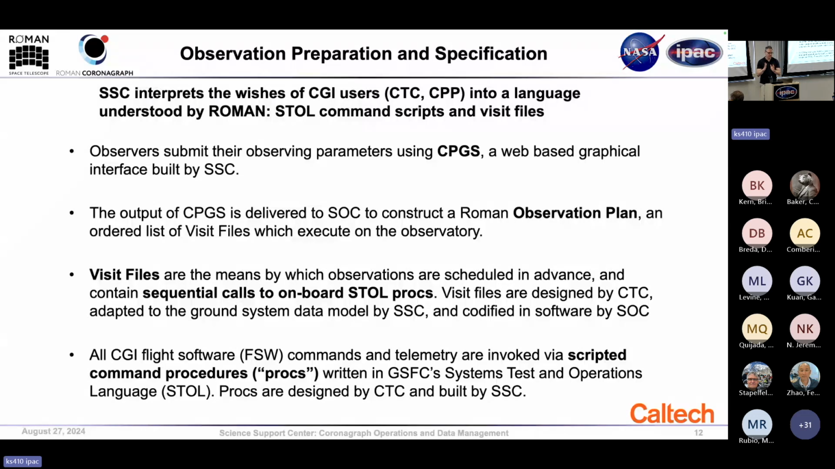So basically, the process here is observers will submit their observing parameters using a web-based interface that we've created called CPGS. I'll talk a little more about that in the next slide. The output of CPGS is then delivered to the SOC, the scheduling team. They'll construct an observation plan, which is an ordered list of visit files. Visit files are the means by which observations are scheduled: sequential calls to the onboard STOL procedures.